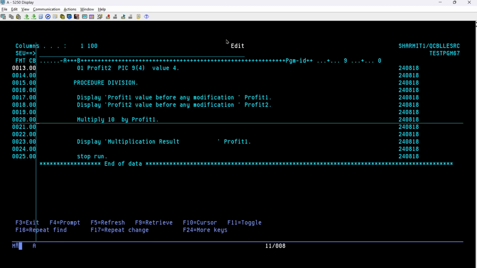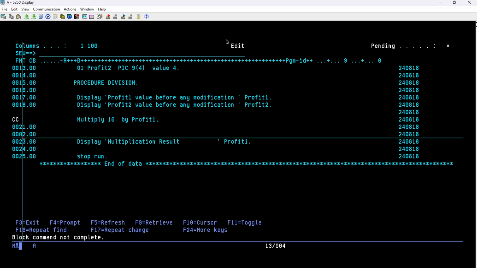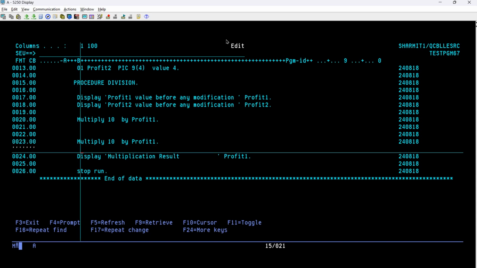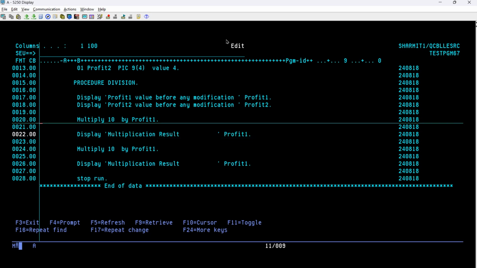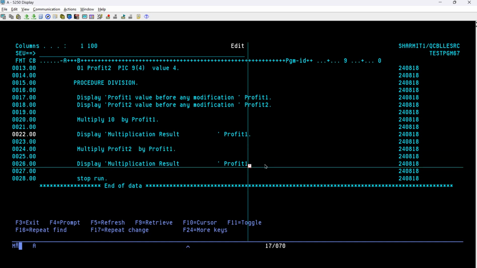So we have two ways. Let me show you here. Let me paste it after this. Oh, sorry, we are using double C, that's why it is not working. Okay, so we have these two methods. One is where we directly multiply, let me paste it here, and here we can put profit2. Clear? And profit2 with profit1.